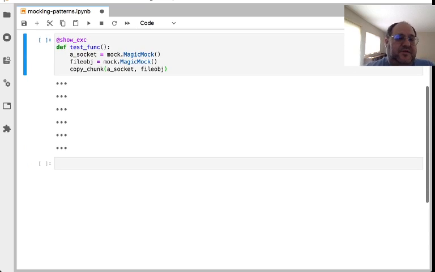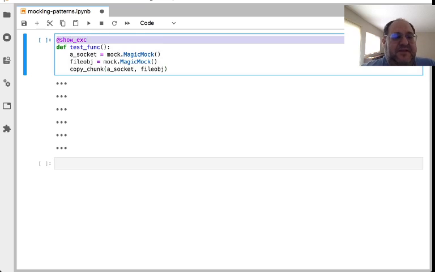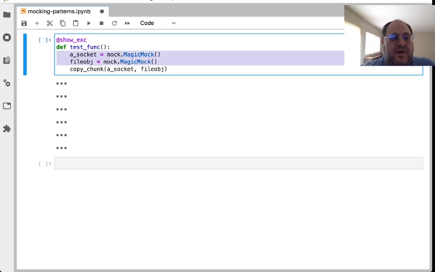Because I'm not using a real testing framework, because I did not want to go through the trouble of integrating one, I wrote a minimal test harness. It just runs the function and shows you what exception it got. This is a little bit of a unit test framework that will help us work. And this is the typical structure of a test, right? You create the stuff that you need, and then you copy the chunk from a socket to the file object.